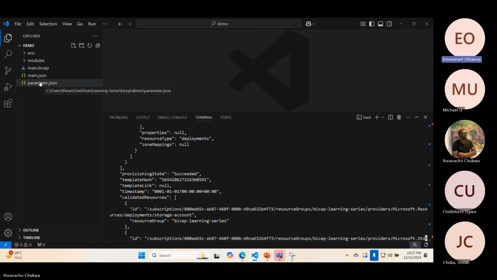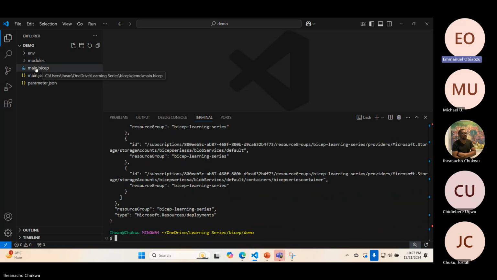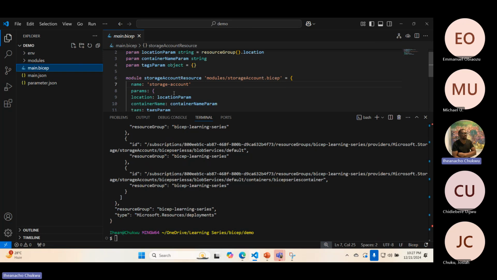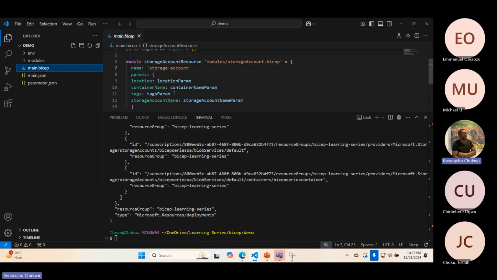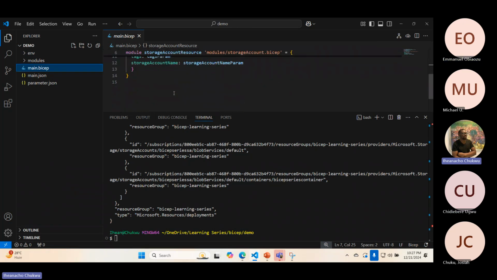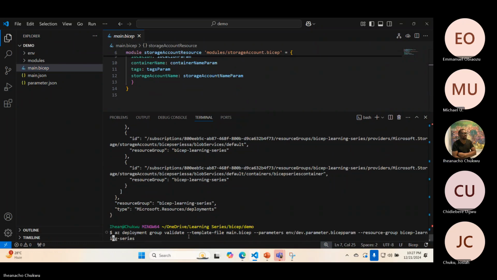Okay. So I think we have successfully, I can say we've successfully moved this structurally. So maybe it's time to do a what-if and see the changes we have.